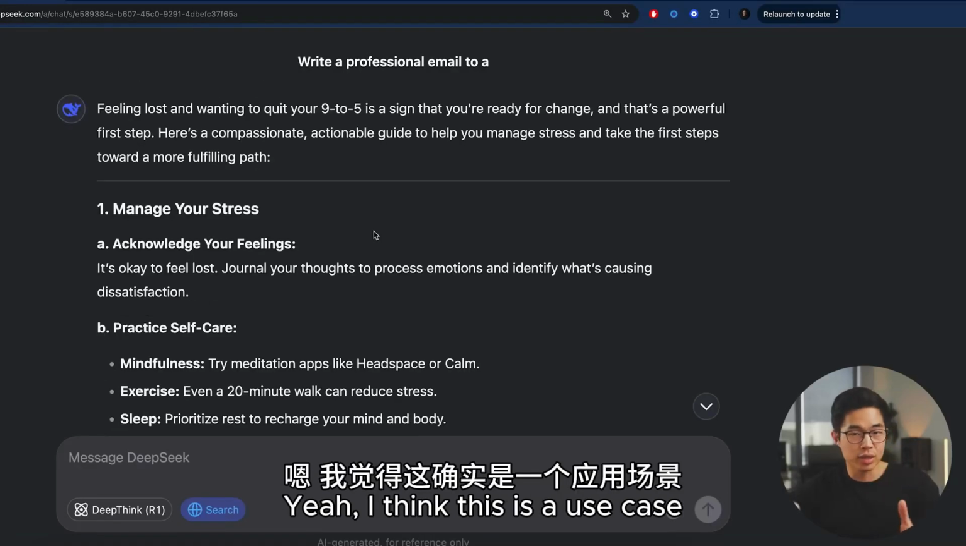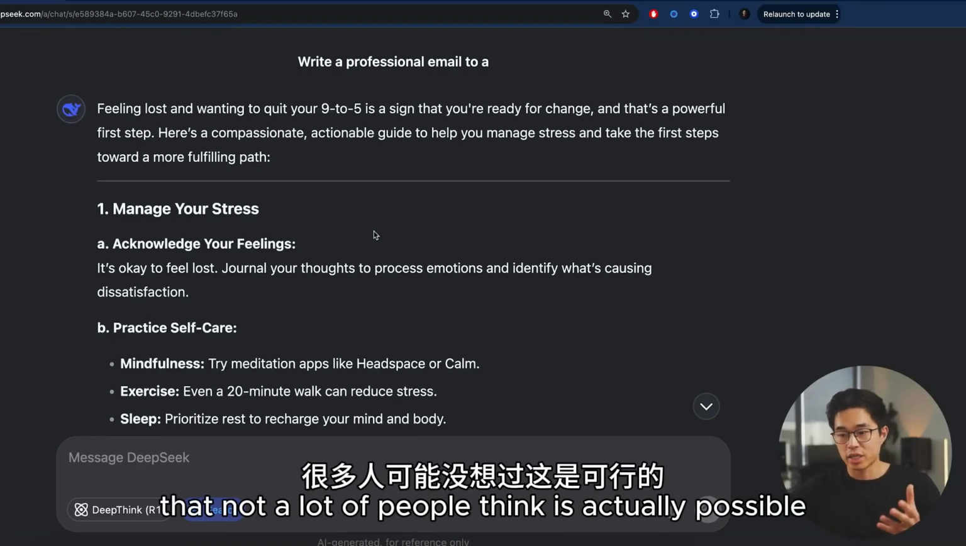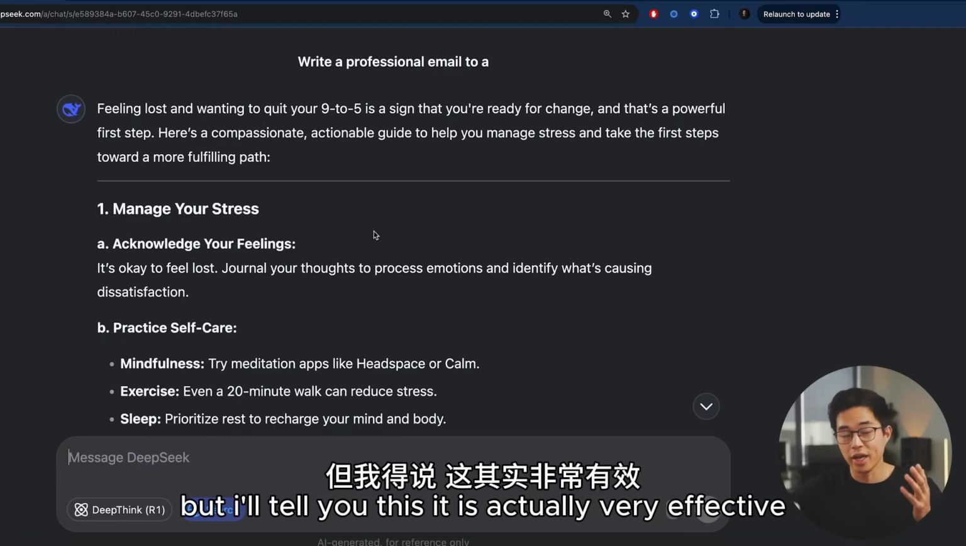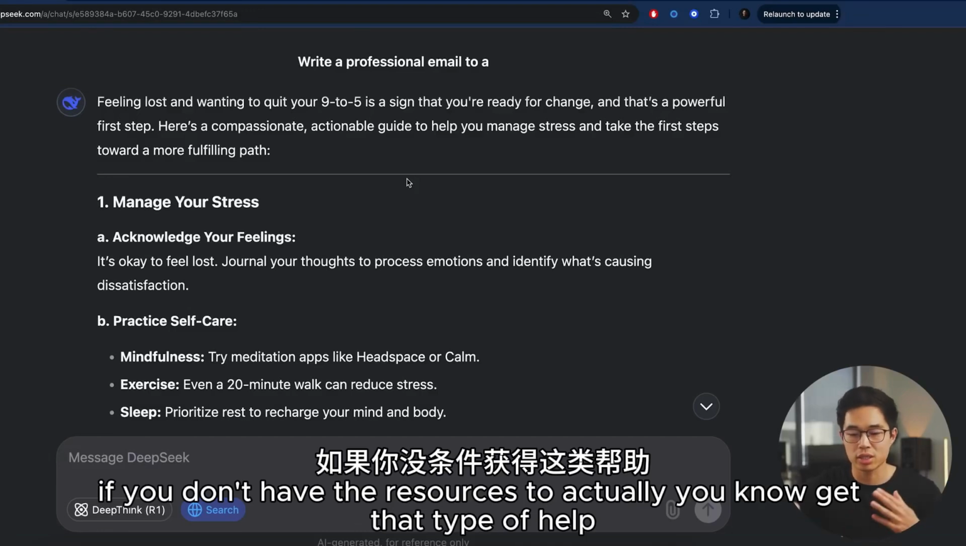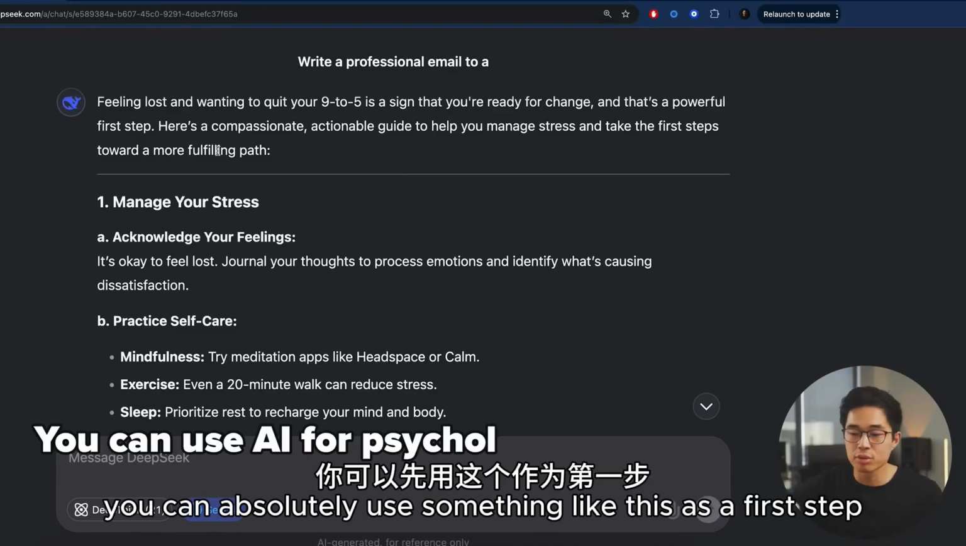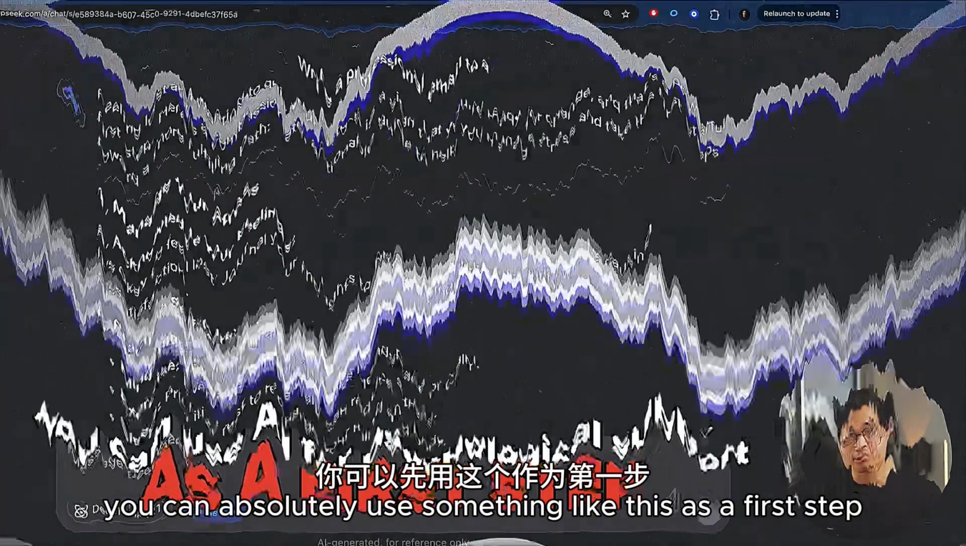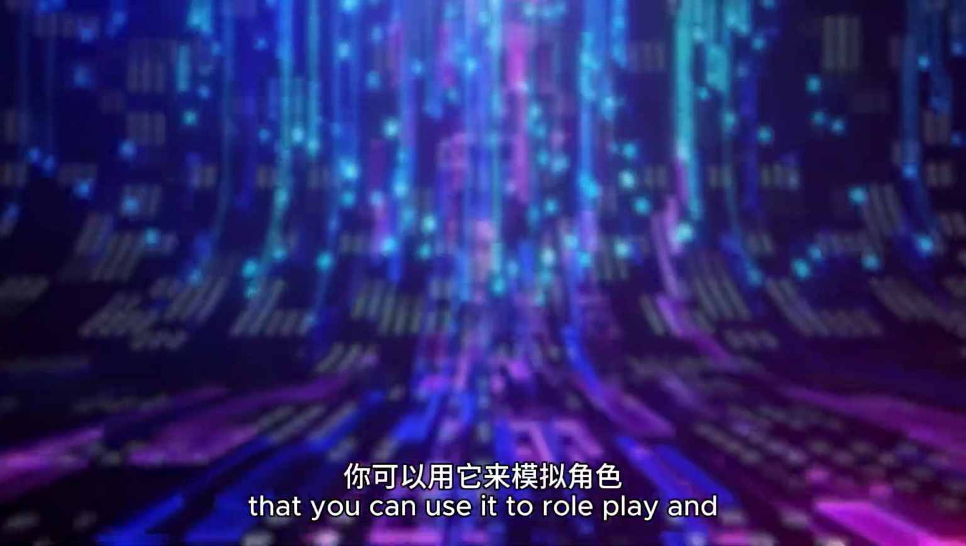But yeah, I think this is a use case that not a lot of people think is actually possible, but I'll tell you this, it is actually very effective. And yeah, therapy is expensive, life coaches are expensive. If you don't have the resources to get that type of help, you can absolutely use something like this as a first step. The next use case for DeepSeek is that you can use it to role play.